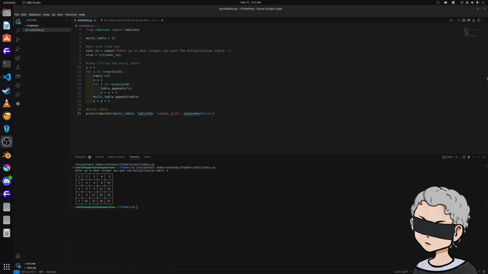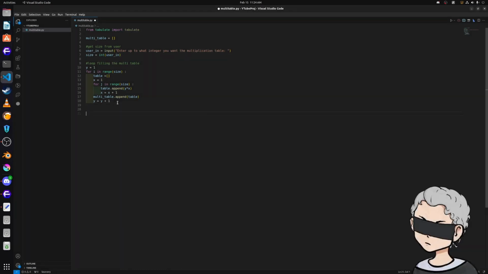Because our nested loop repeats 5 times, our rows will have 5 values. Once this loop has repeated 5 times, it moves on to the rest of our first loop that then adds our value-filled list to the multi-table list we made earlier. This process repeats 4 more times until we have our full multiplication table. Next is simply just print out our table.